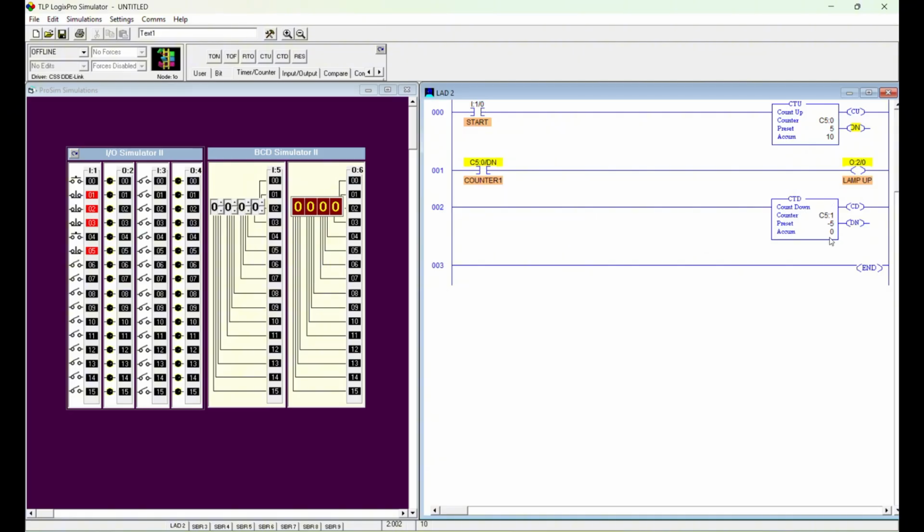So it goes from 0 to -1, -2, which is still greater than or equal to -5. So 0 is greater than or equal to -5. So that means that this done bit is high. And I will do a simple example of turning off a lamp after 5 presses.